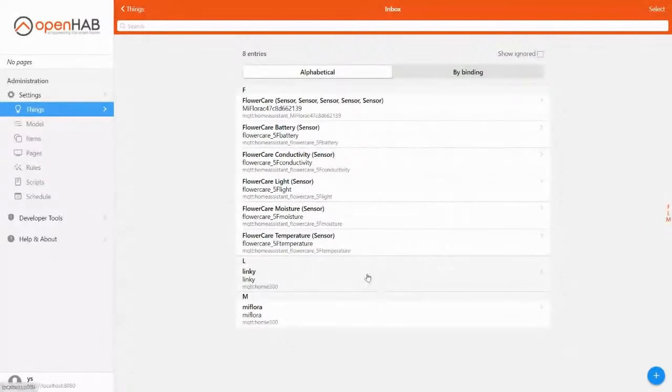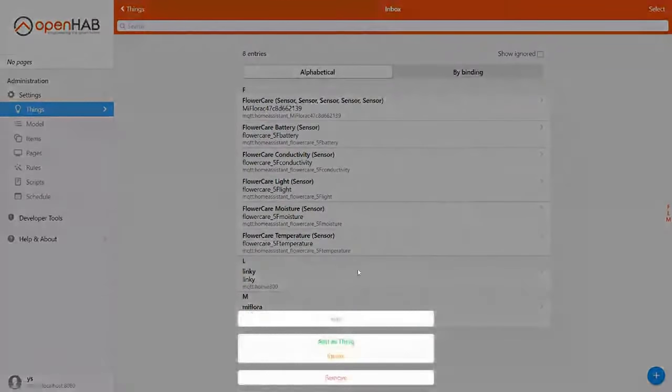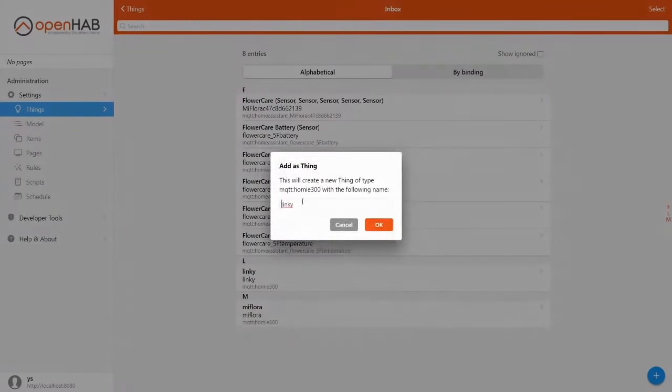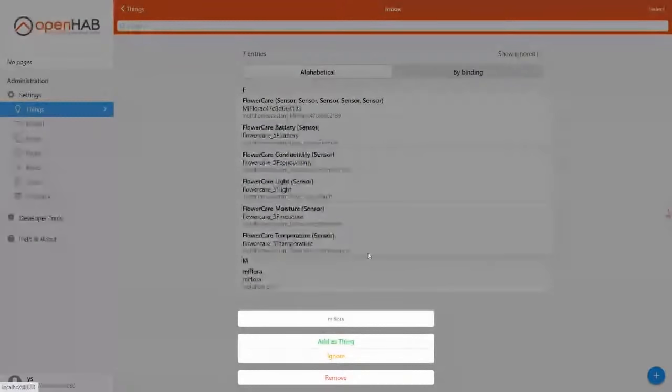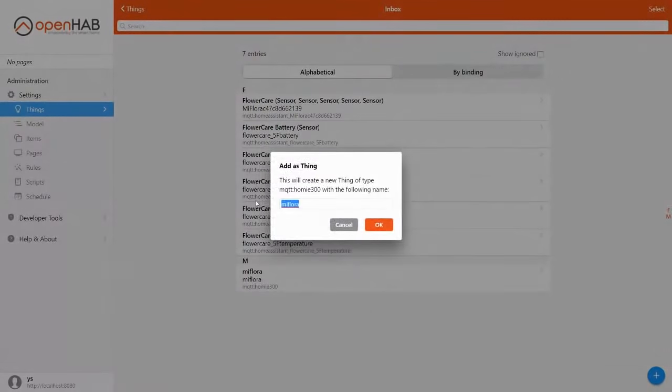So I'll add this Linky thing. It's a quote-unquote smart meter that the power company here forces us to have. So I'll name it electricity meter. And let's add this Mi Flora as well. That's the plant sensor I told you about. It's actually named Power Care.